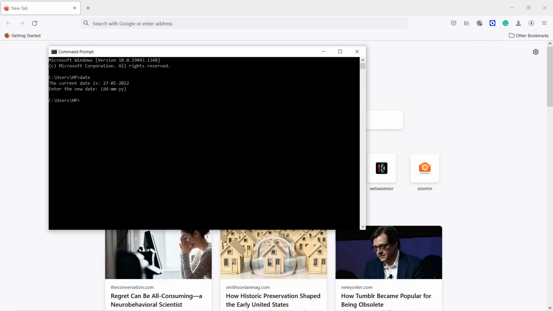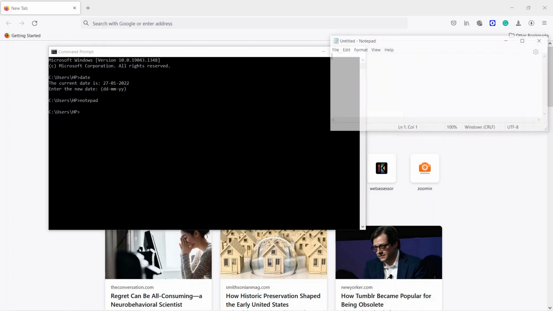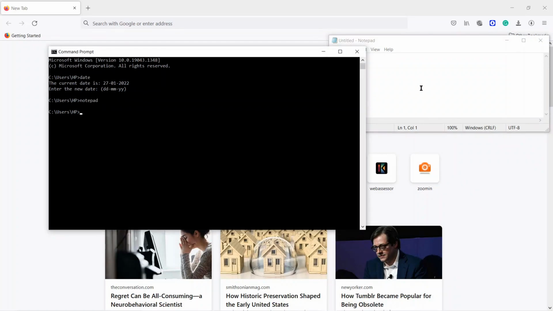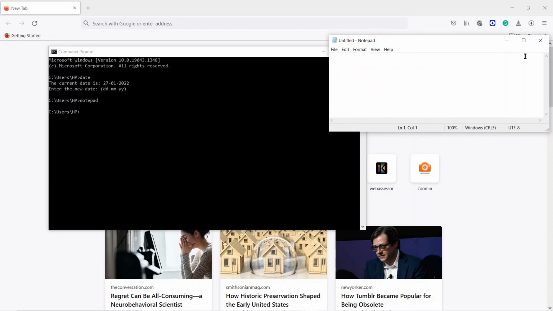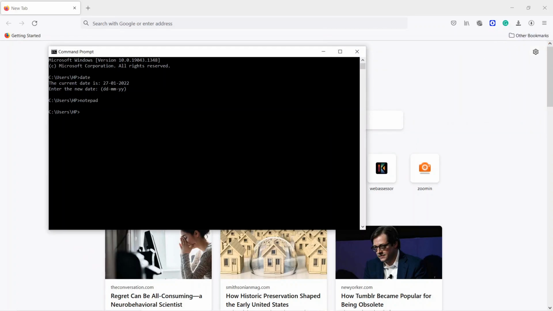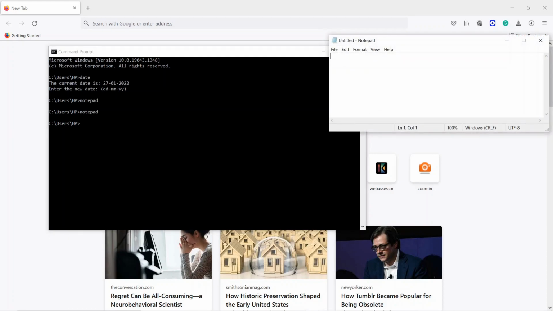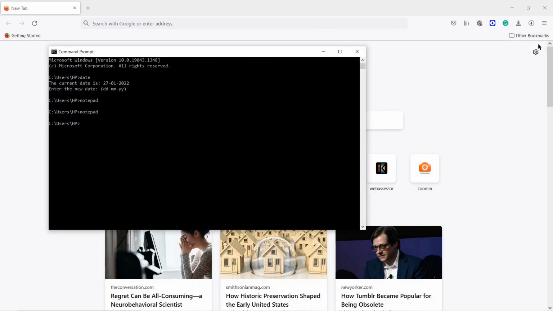Let's say you want to create a new file. In the same way as you open the notepad with the mouse, you can open the notepad with a command also. See, I just type the command called notepad and it automatically opens the notepad for me without using any mouse. Let me show it to you again. Notepad. See, it's opening automatically.